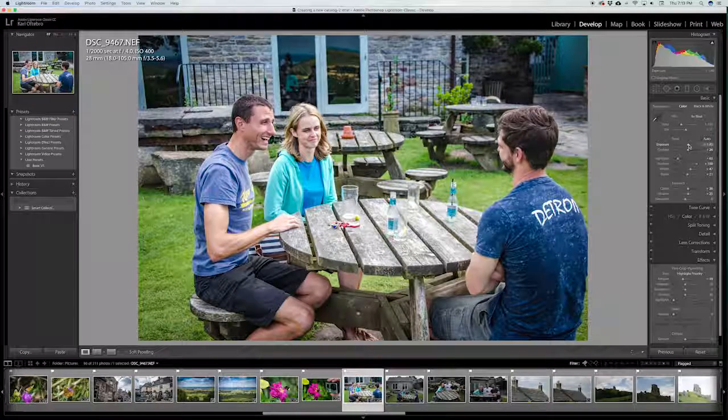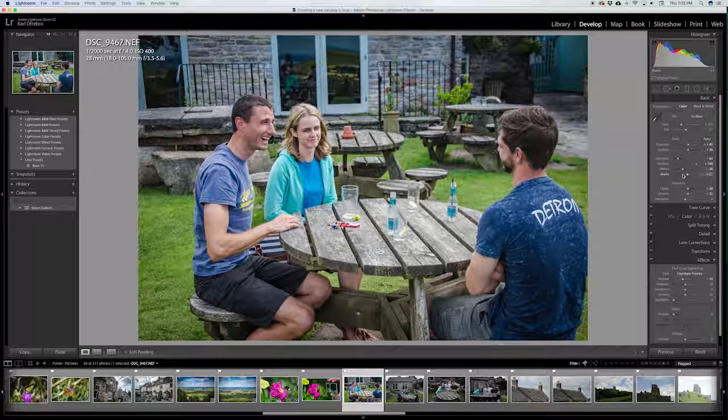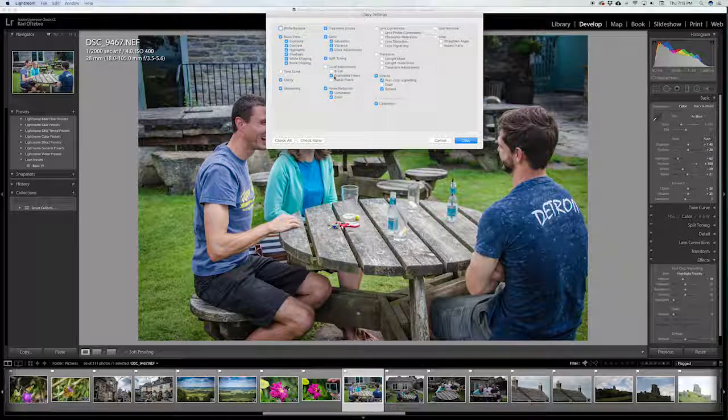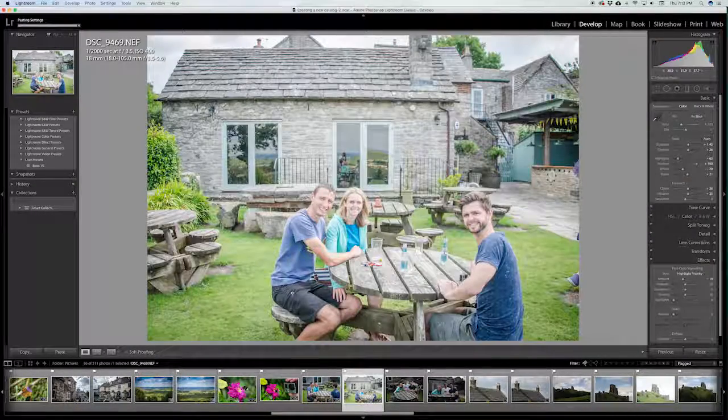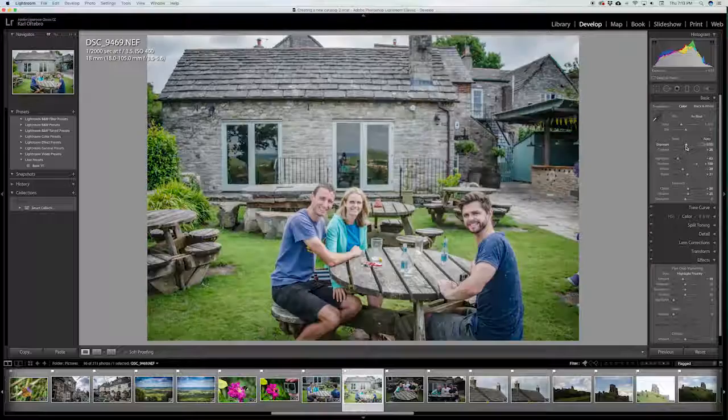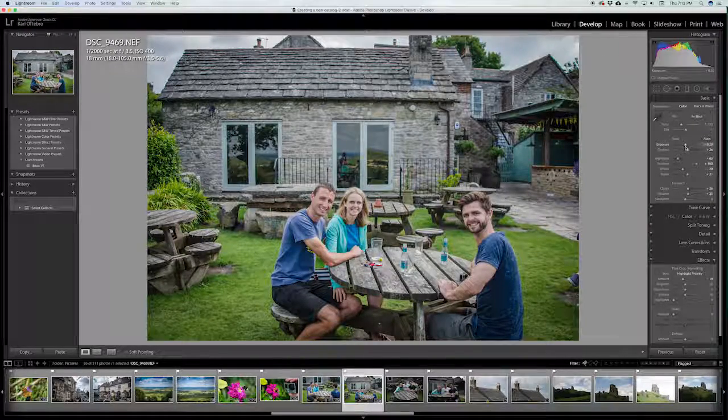This is getting blown out a bit, so we just want to pull those whites back so we're not blowing out too much. That's much better. And copy, because we have all of these are the same sort of photo. Exposure's been done differently, but remember to always look at the details.